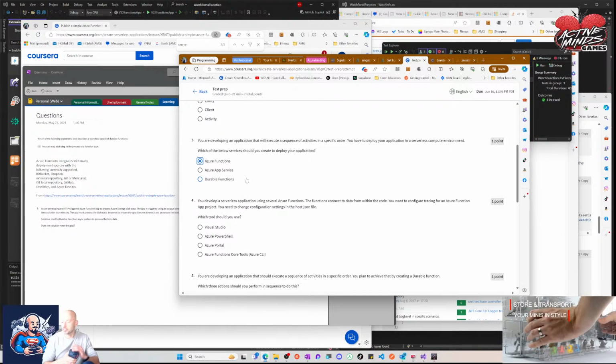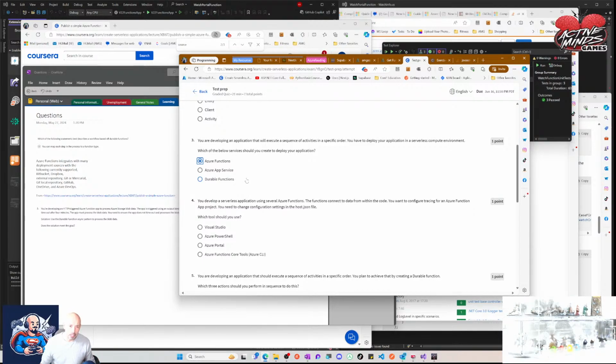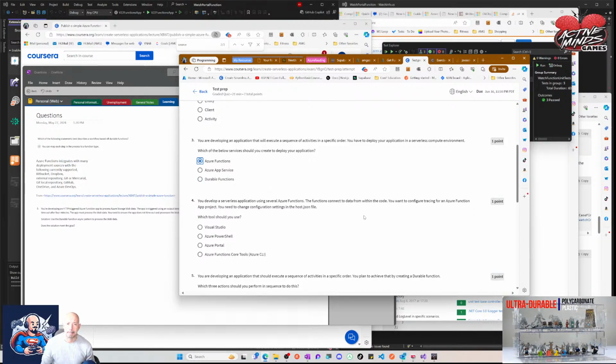Okay, so you develop a serverless application using several Azure functions. The functions connect to data from within the code. You want to configure tracing for an Azure function app project. You need to change configuration settings in the host.json file.